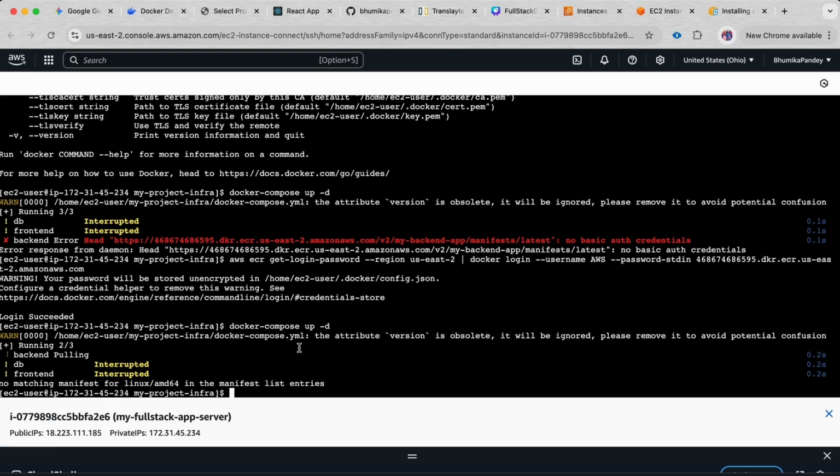So this generally means that the image that we have pushed for the front end and back end doesn't have a version that is compatible with the EC2 instance over here. Okay, so we need to build multi-architecture Docker images. And for that we need to install just one more additional thing for Docker.